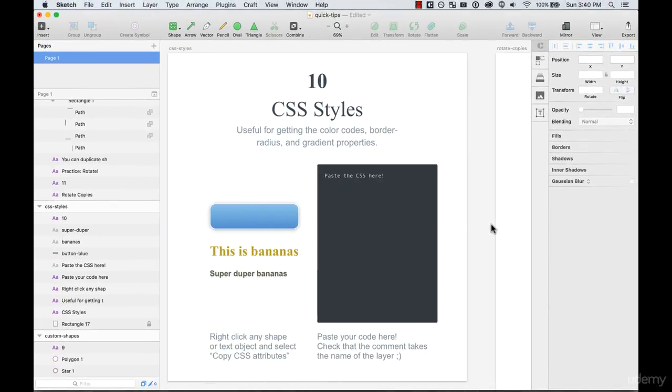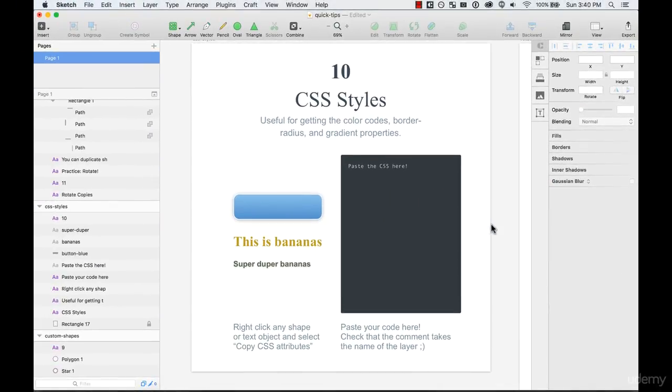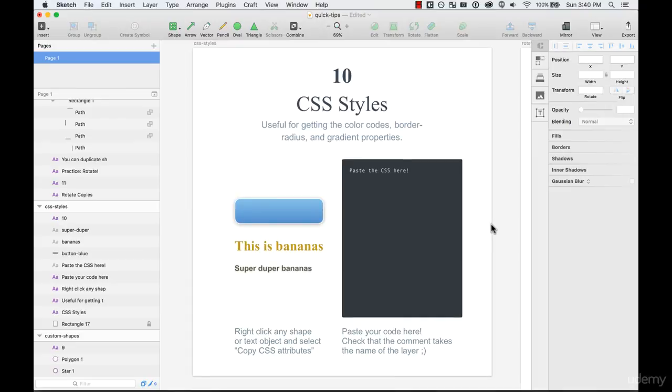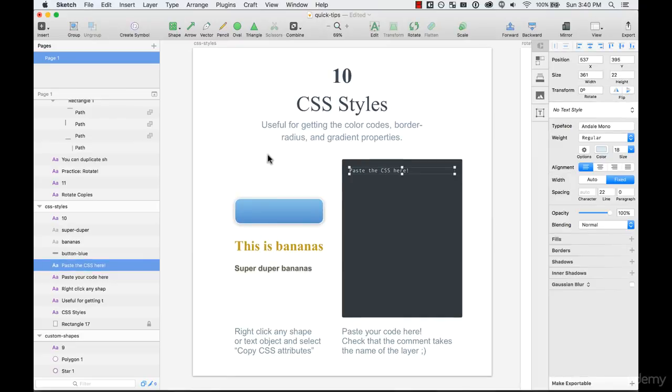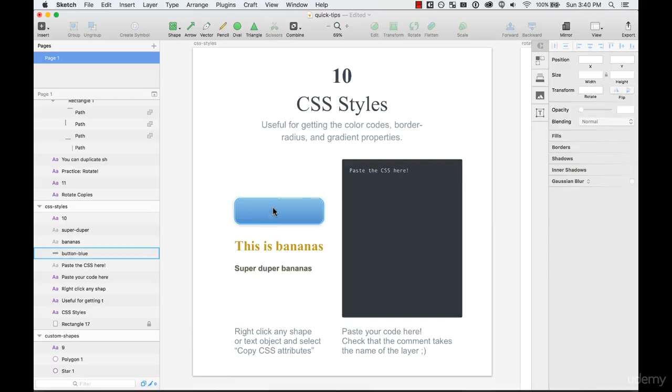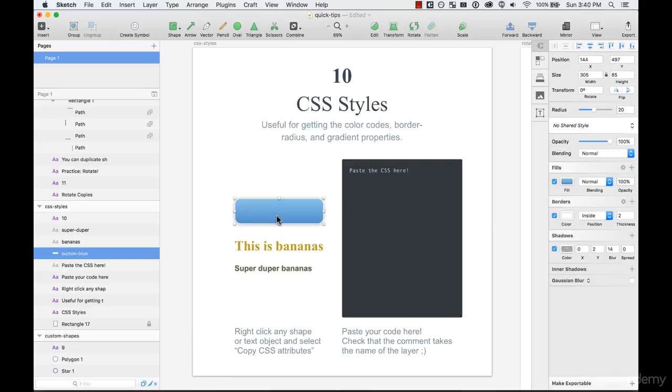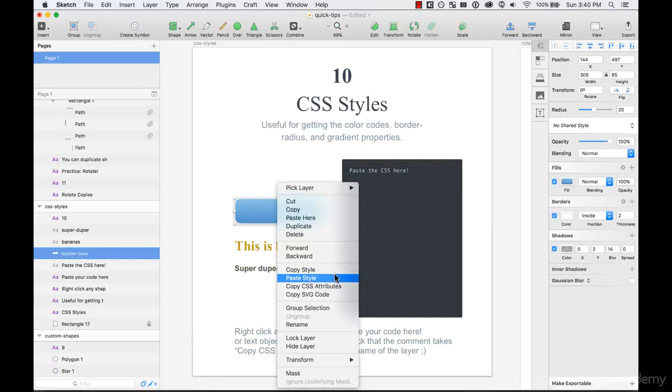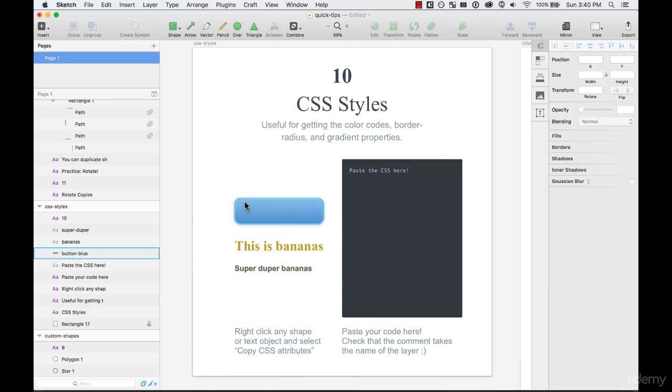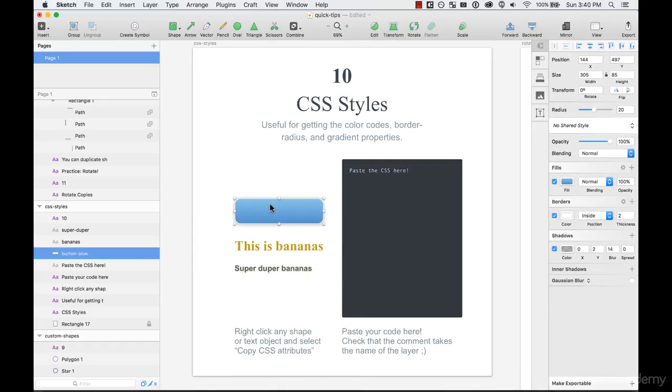Okay, so let's go to tip number 10. Probably your developers or your programmer friends, or you, if you're making your own page, you're gonna love this one. From any layer, you can right click, and then you're going to be able to copy CSS styles. For example here, copy CSS attribute.